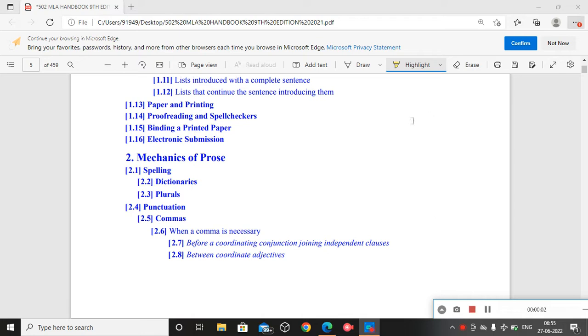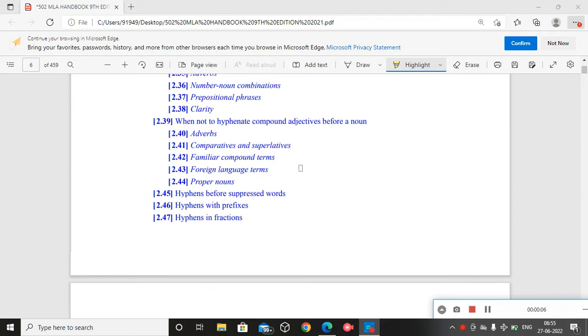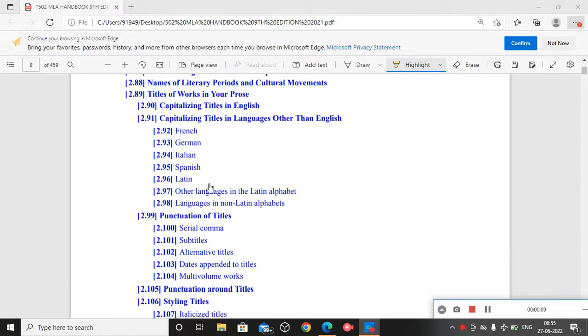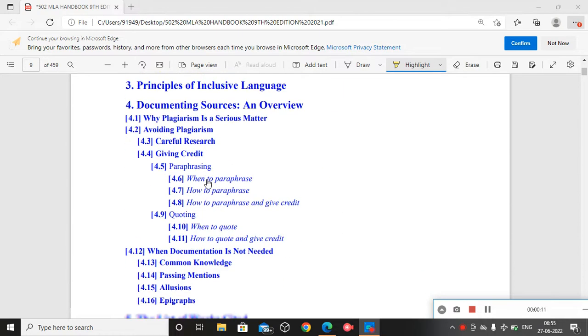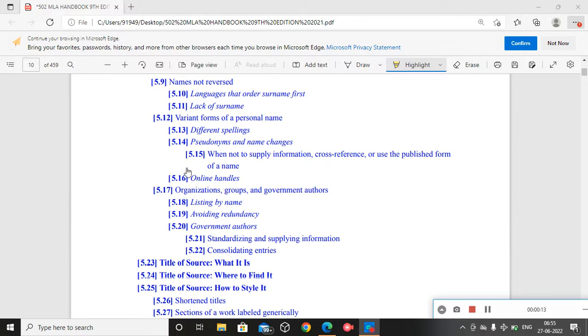Welcome to our discussion on the ninth edition of the MLA Handbook, a continuation from chapter number 5. The subchapter we are going to discuss is 5.15, "When Not to Supply Information, Cross-Reference, or Use the Published Form of a Name." This is what we are going to discuss in this chapter.